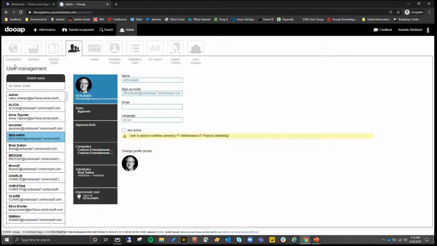You'll also see up here that there's a lot of information here, and this is all maintained by the admin. So you would be able to see all the companies that you've pulled in, the vendors that have pulled in from Dynamics, and you would be able to run those imports if needed. So if you added a new vendor, you could come in and import those vendors here.